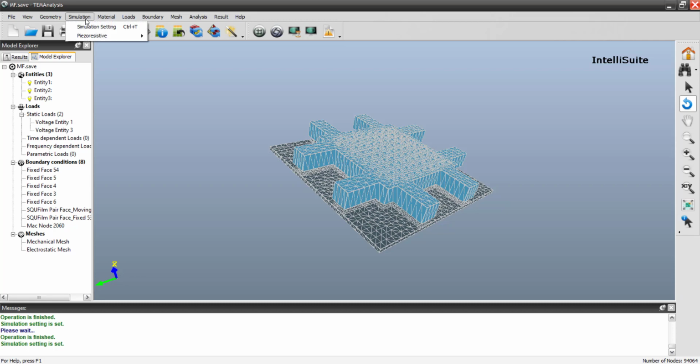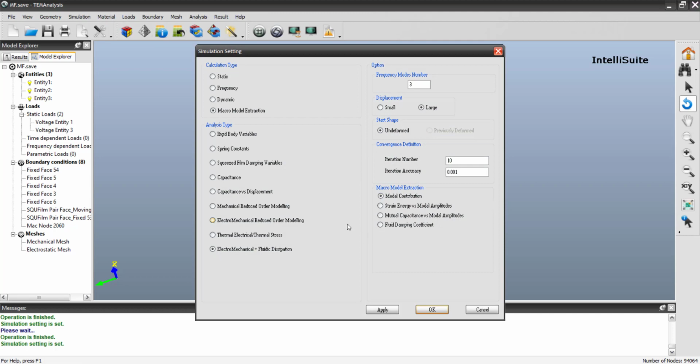Okay, so this is quite a long running simulation. It's a sequence of 4 simulations that we do, so naturally it will take a long time. Here we'll start with the model contribution. Generally, it is recommended to use 100 iterations for such macro model simulations, but in the interest of time, I'm using only 10. Even so, with these 4 simulations, the model contribution, strain energy versus model amplitudes, mutual capacitance versus model amplitudes, and fluid damping coefficients, almost every simulation takes quite a long time.